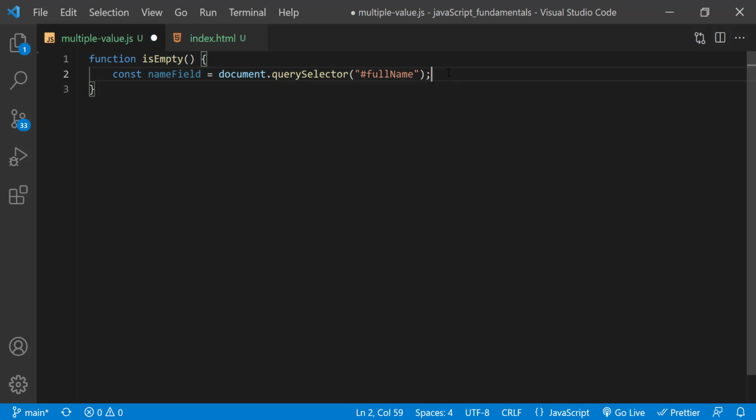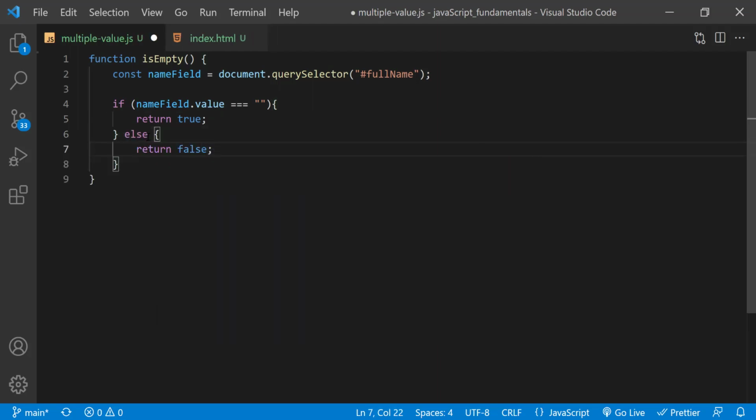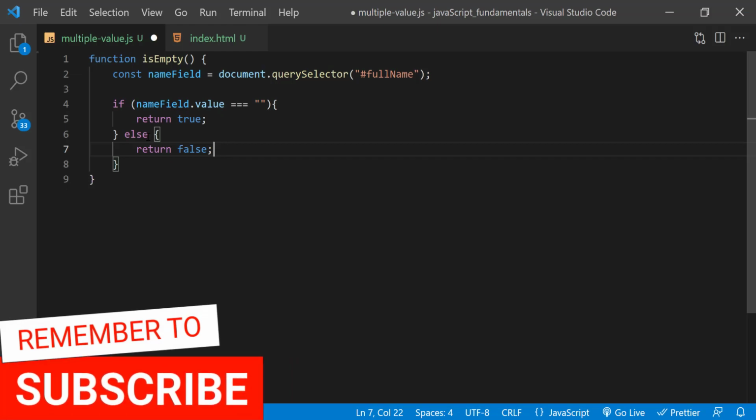I'll start with this condition, which checks the value of the nameField. In this case, I'm checking if the value is equal to an empty string. In other words, is the name field empty? If the name field is empty, then the function returns true. I can also add an else clause to return a different value. So now the function has two return statements, but remember that a conditional statement only executes one option. That means this function is not going to return both true and false. It will only ever run one of these return statements. Either true if the name field is empty, or false if it has something in it.